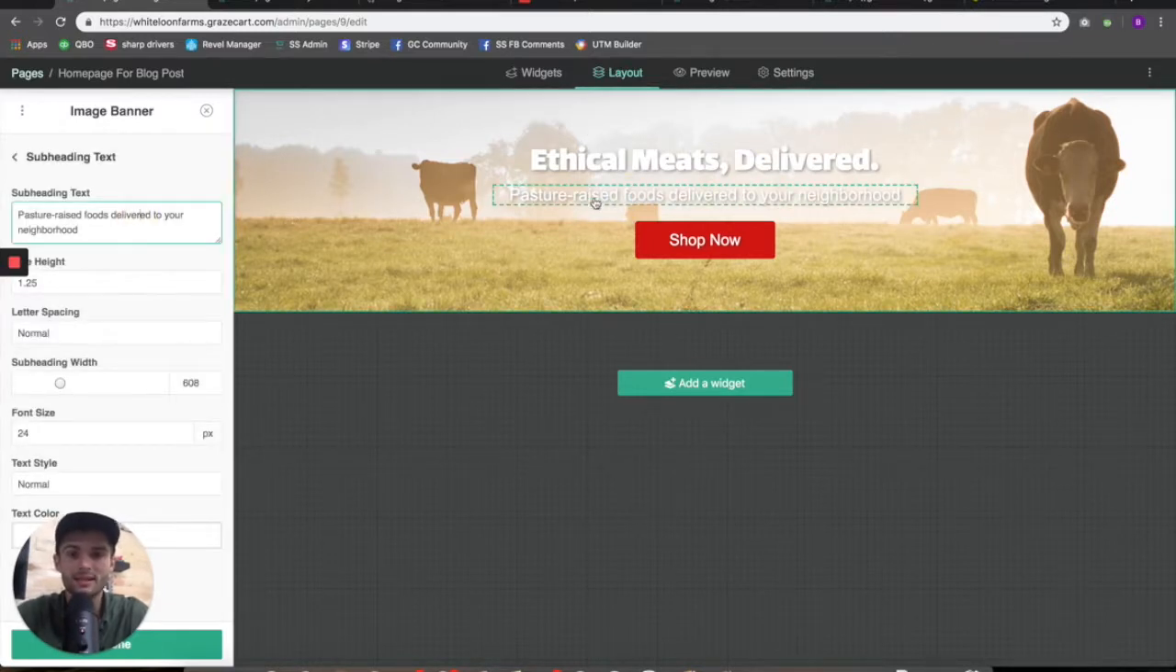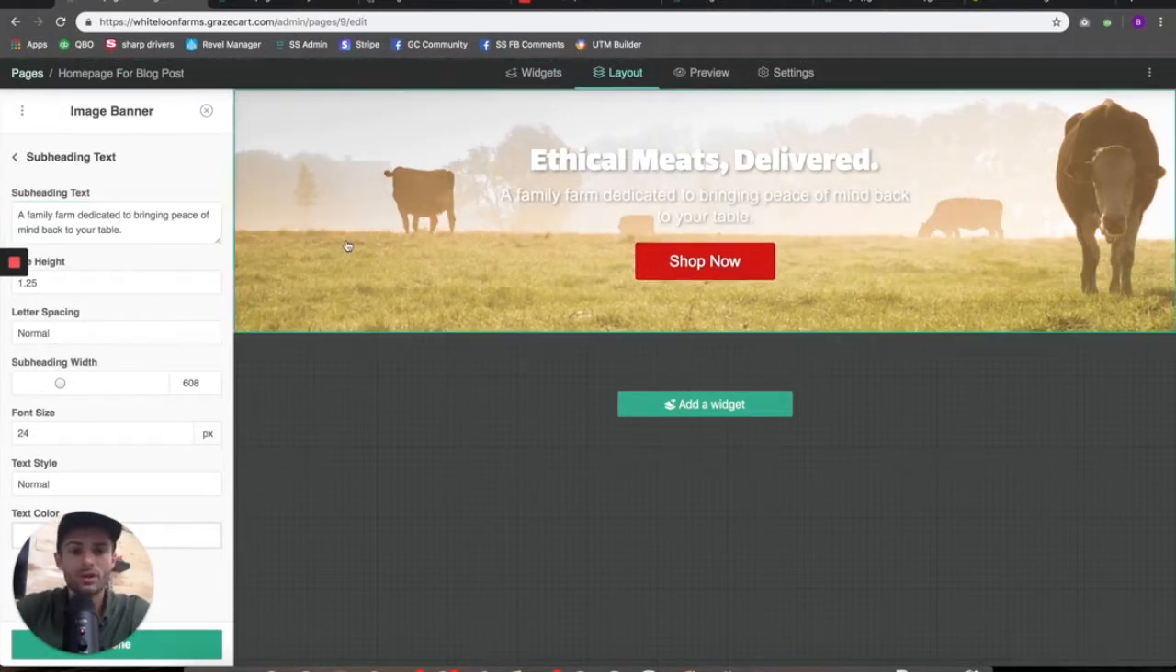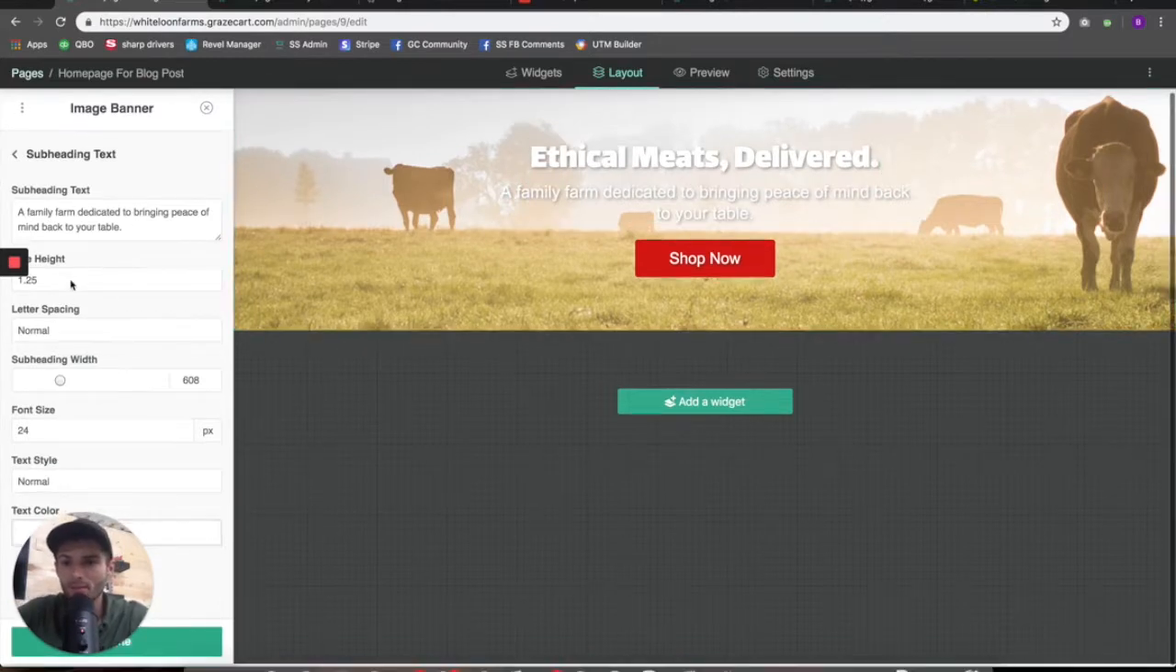There's a subheading text. So to make changes, you click on the different elements and it'll take you to where you can start adding in your own text and words. I'm going to put a family farm. So this is answering the question on the worksheet, what is it that I offer? What's in it for your customer? So I like to qualify it here in the subheading text, but you can also do it in the heading as well.